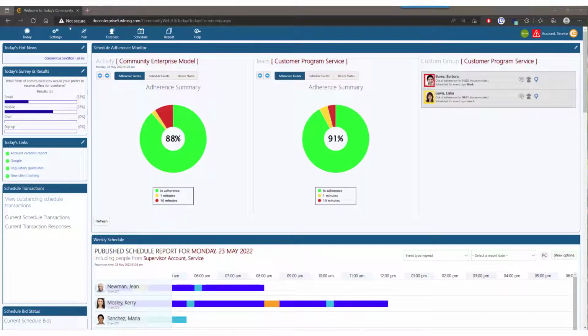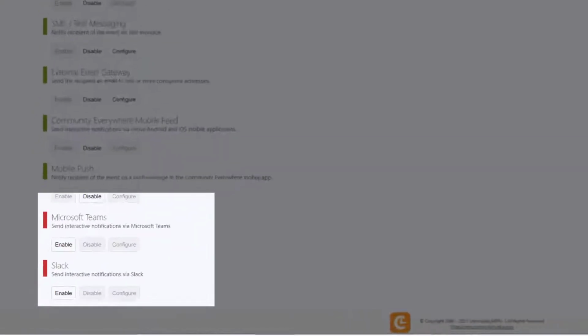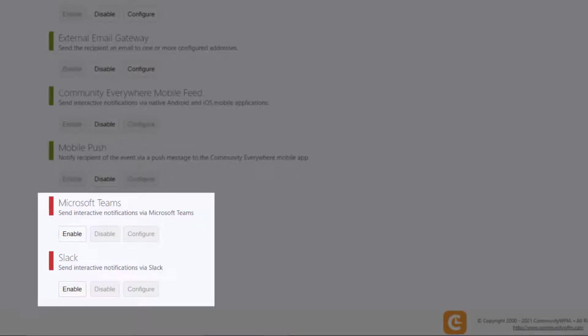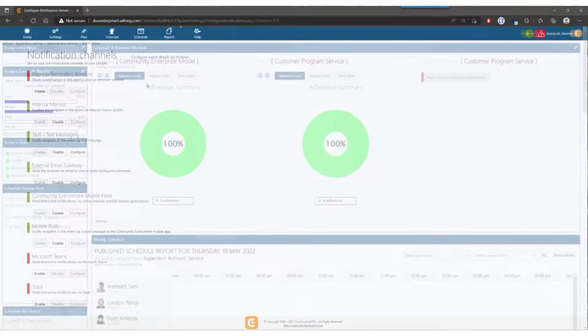There are two additional notification methods available to license within WFM: Microsoft Teams and Slack. Please reach out to your account manager for more information and pricing regarding these options.